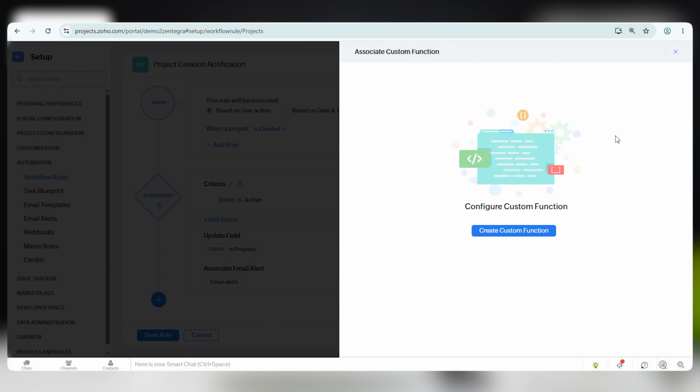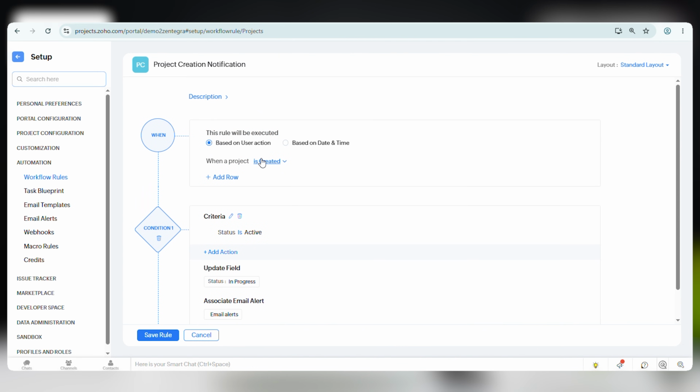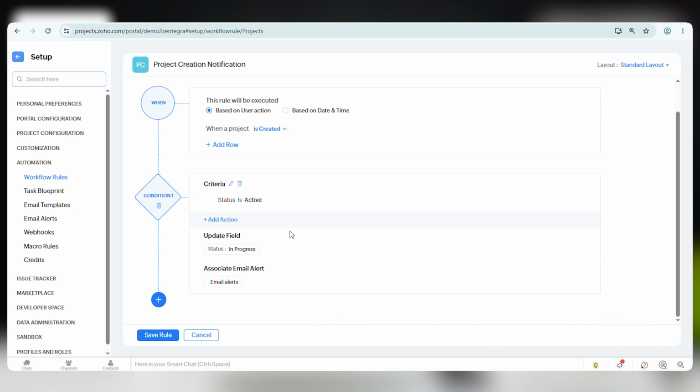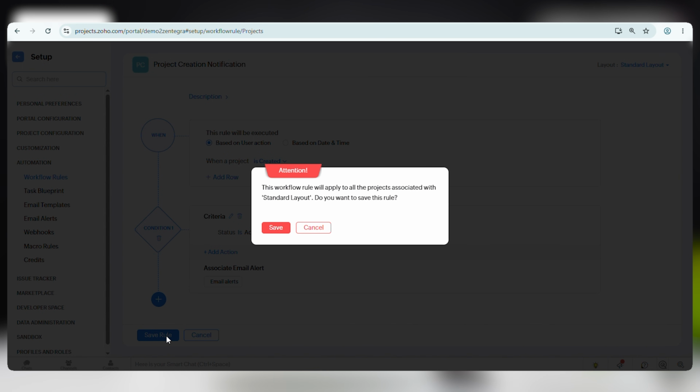Let's look into a practical example. In this workflow, the trigger is configured to execute when a project is created. The criteria ensure that only projects with active statuses are considered. The action is an email alert sent to the project manager, delivery head, and management team. As a result, whenever a new active project is created, the selected recipients automatically receive a notification.